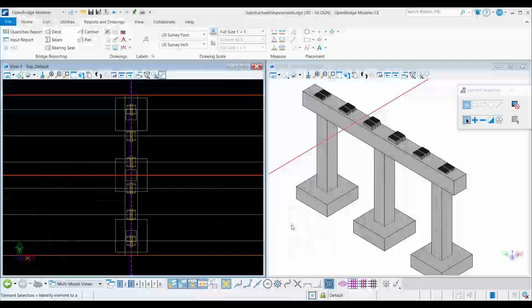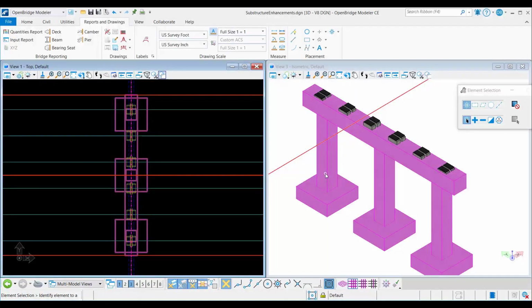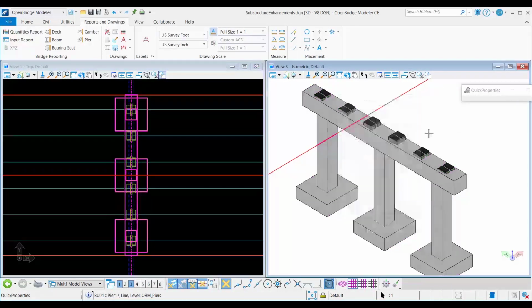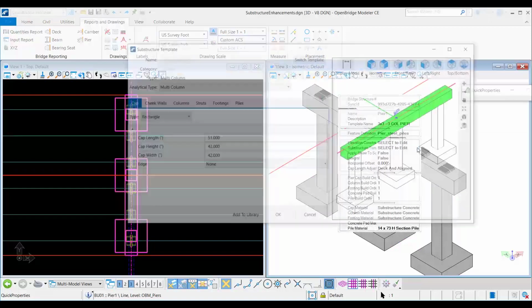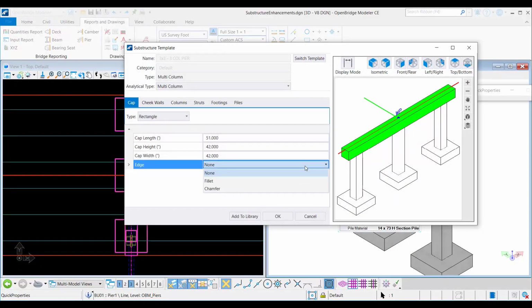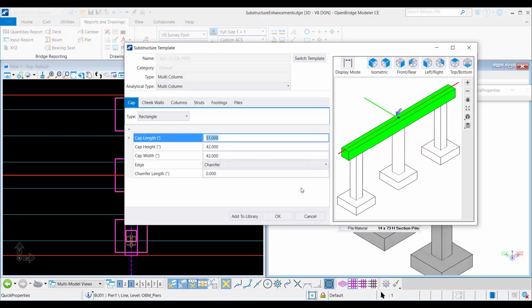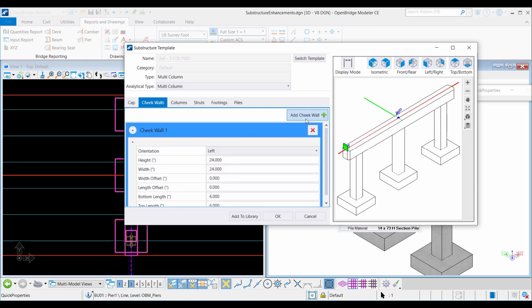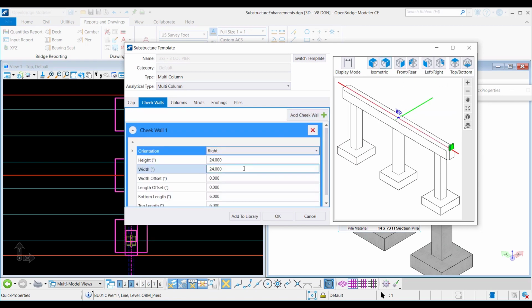To apply this new feature in OBM, I will use this pier with the rectangular cap with no end treatment. Through the properties of the pier, I open the substructure template, and in the cap tab I will set the edge property to chamfer instead of none and specify the chamfer length. Then I switch to the cheek walls tab, add a new cheek wall to the right hand of the cap, adjust its width to the width of the cap, and define the length at the bottom and top.